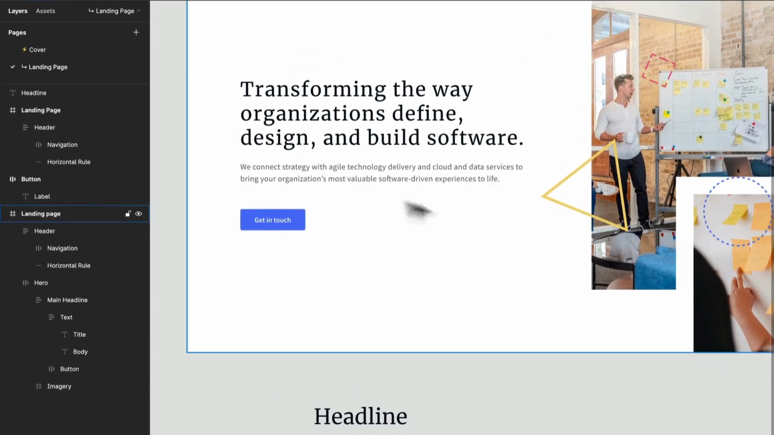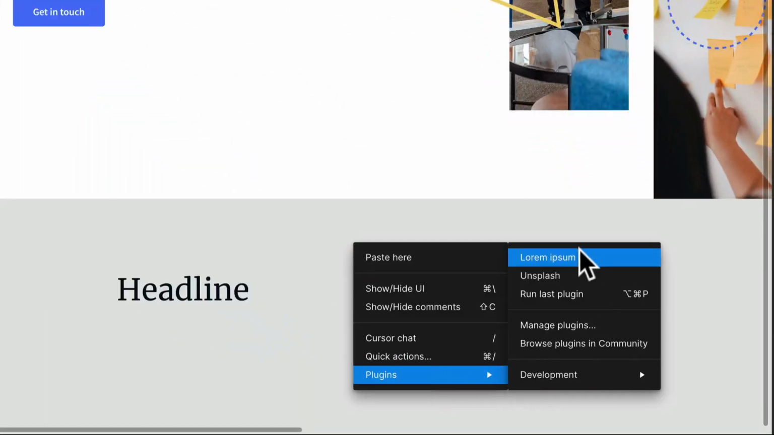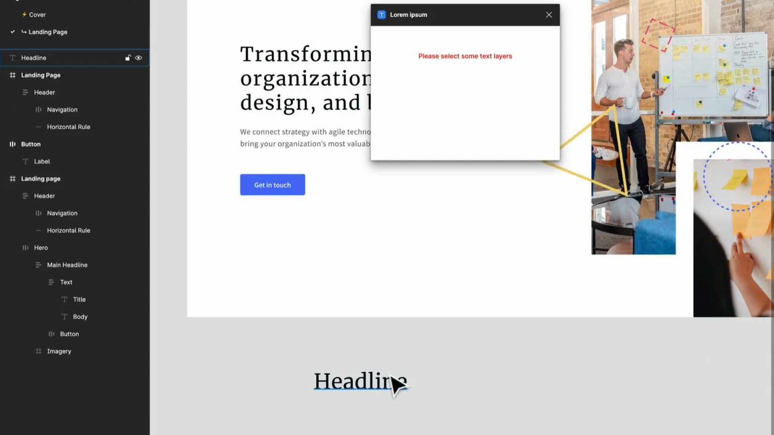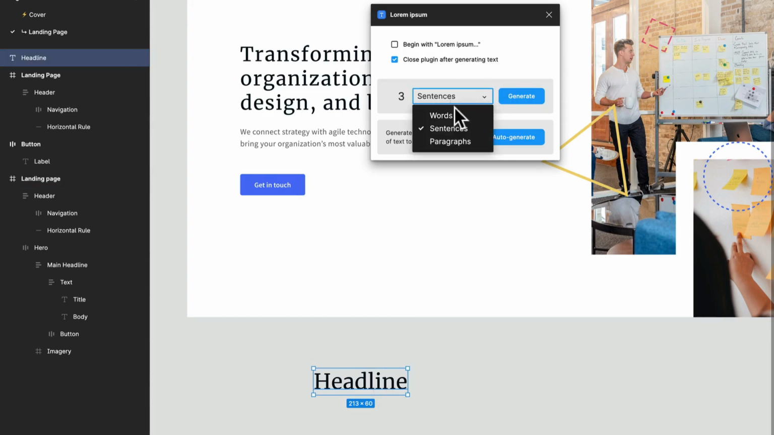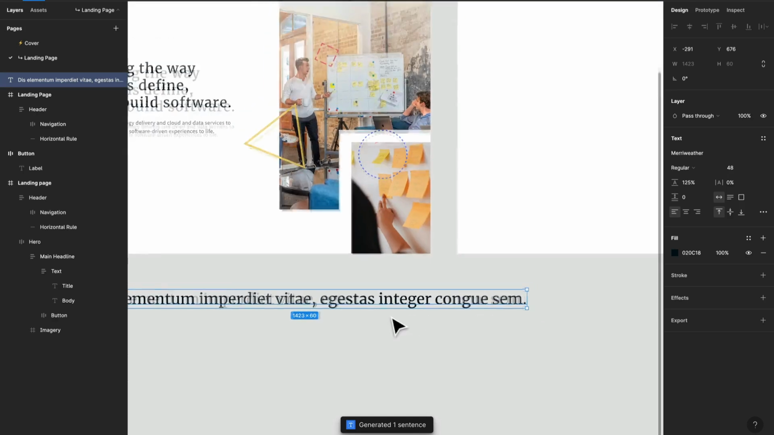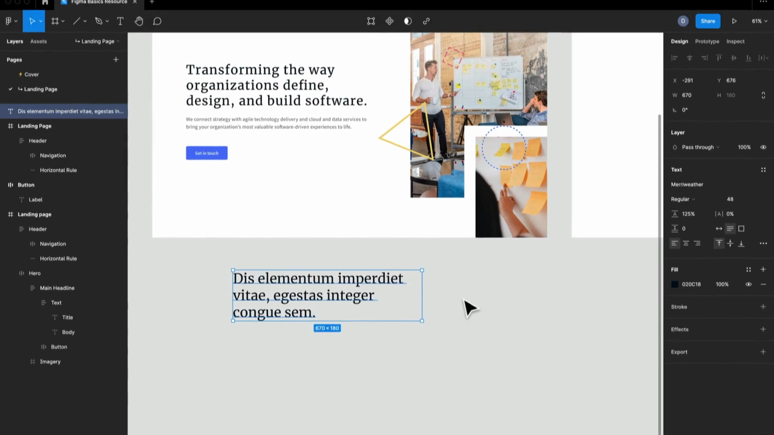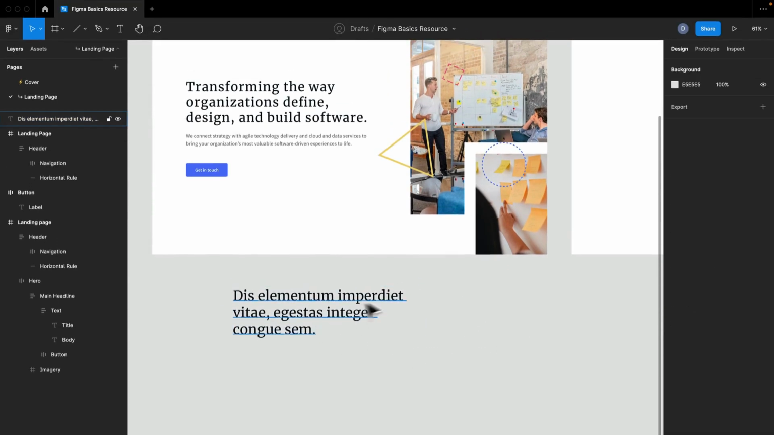Now, you can use the text I used, or you can go ahead and use one of your plugins, like Lorem Ipsum. I'm going to use Lorem Ipsum for this particular tutorial, but I'm going to select this layer because Lorem Ipsum won't work unless you select a layer. So I'm going to select a layer and I'm going to just write one sentence. And there we go. We have our sentence. Perfect. That's great. So that looks okay.